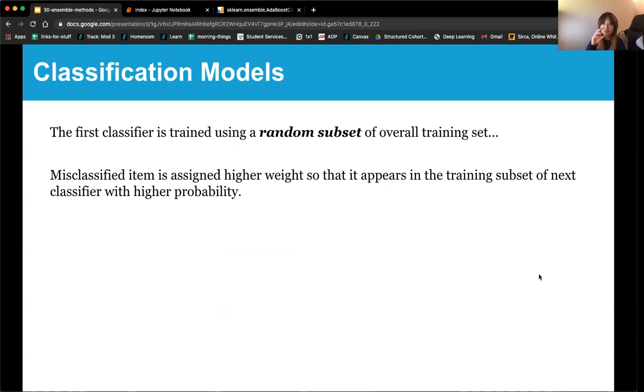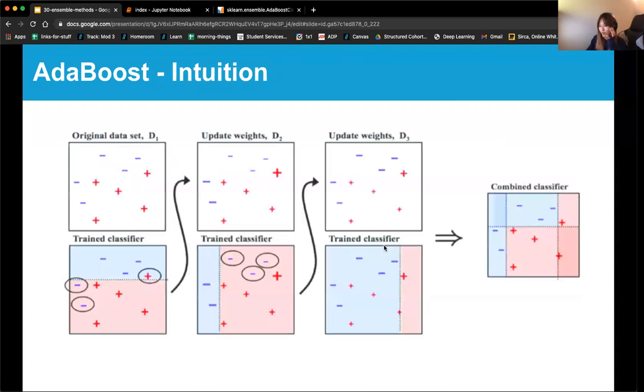So something that's more specific about this AdaBoost model to prevent overfitting as well. The first classifier is trained using a random subset of the overall training set. And because of this random subset, that again just prevents the overfitting. And again, misclassified items are assigned higher weights so that they appear in the next training subset of your classifier with higher probability. So what's happening in this diagram, you can sort of imagine, in this population, there are 10 data points and you're doing that over and over again with these 10 data points.